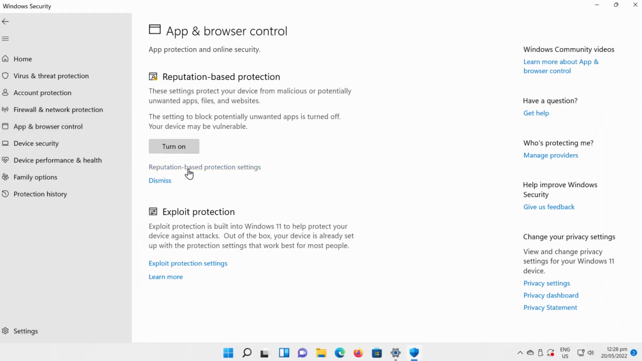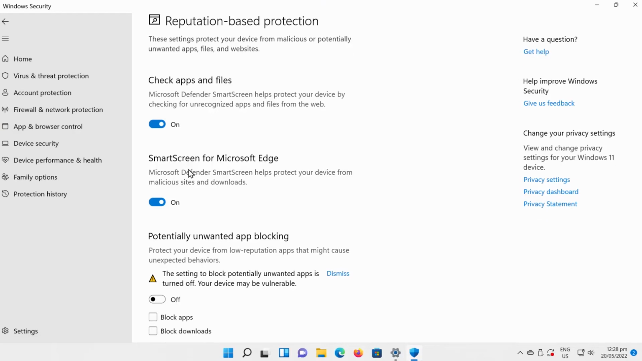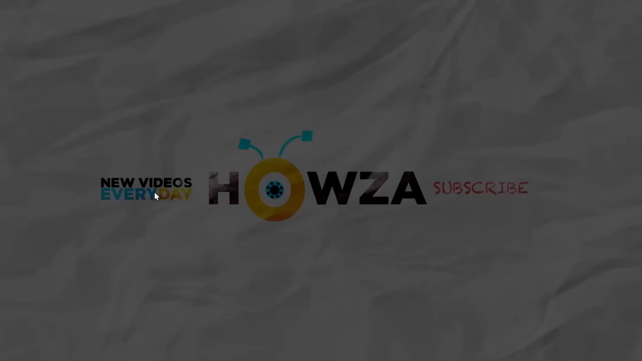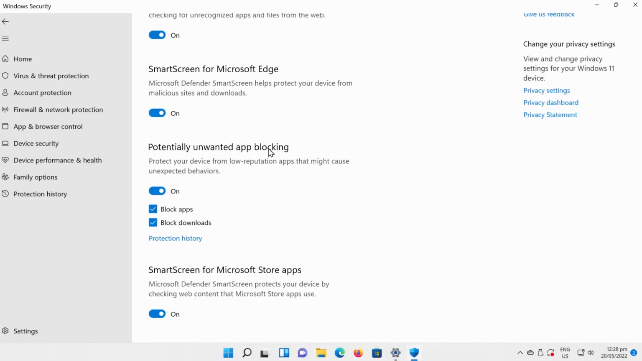Click on Reputation-Based Protection Settings. Look for Potentially Unwanted App Blocking. Turn the switch on to enable it. Click on Yes in the pop-up window. All potential unwanted apps will be blocked. If you want to disable potential unwanted app blocking, turn the switch off.